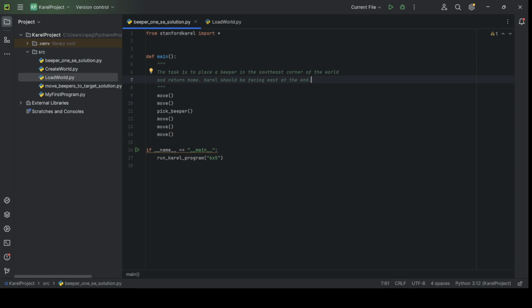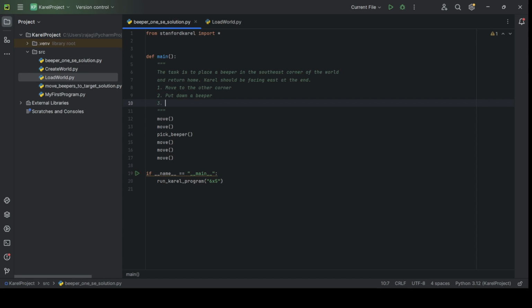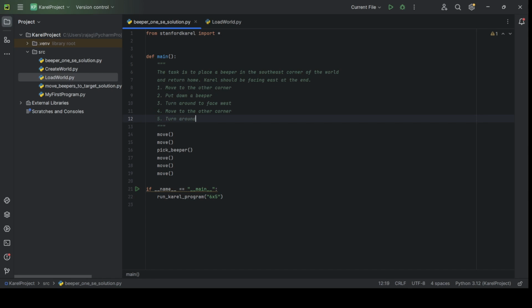Before writing our code, let's break it down into smaller subtasks. So the first task is to move to the other corner, then put down a beeper. Third step would be to turn around to face west. Fourth step would be to move to the other corner. And finally, the last step would be to turn around to face east.